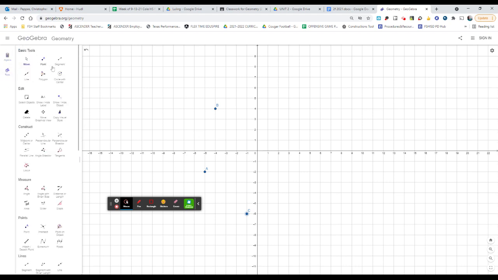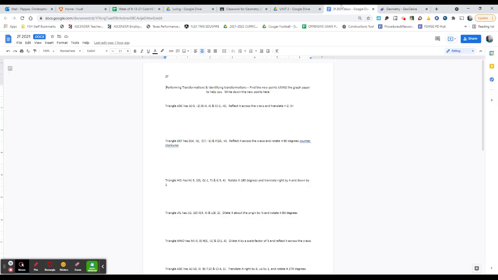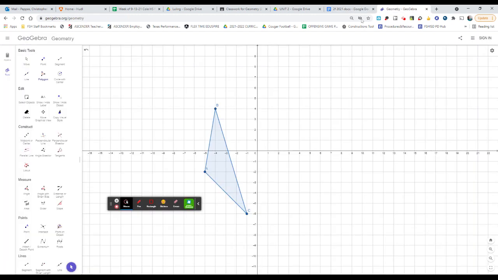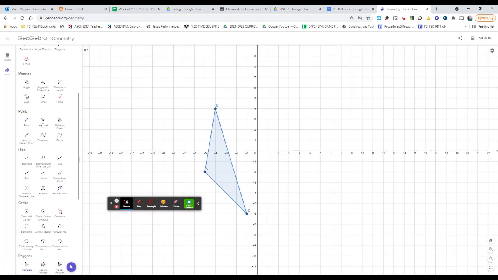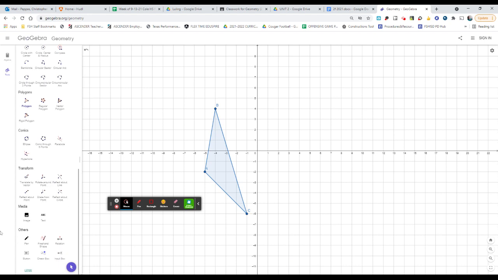I'm going to go back to my tools, and I'll just do a little polygon here where I connect these 3 points. There. All right. So we have this drawn up. Let's say we want to reflect it across the y-axis. Well, we come down here to transform. Okay, reflect about line. So we're going to hit this.